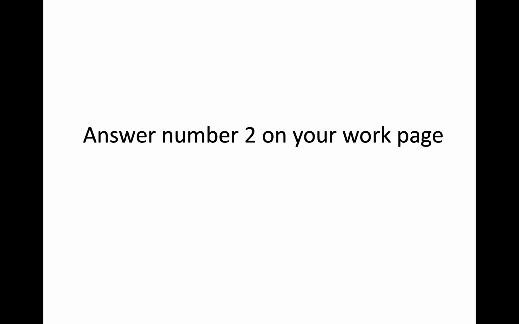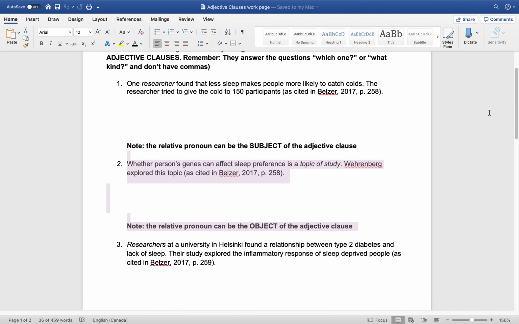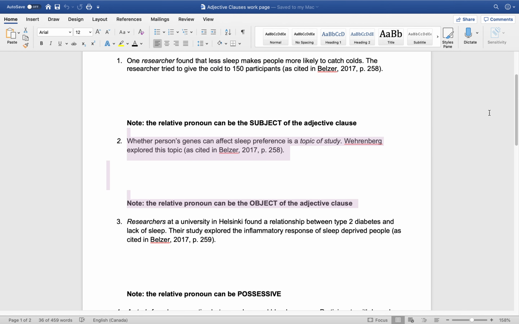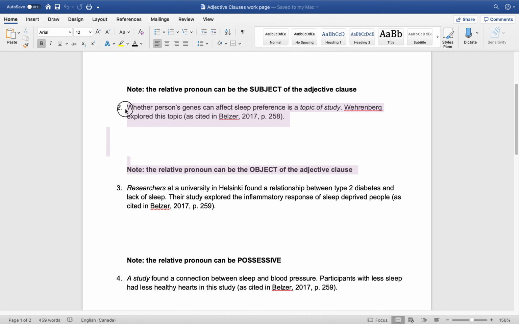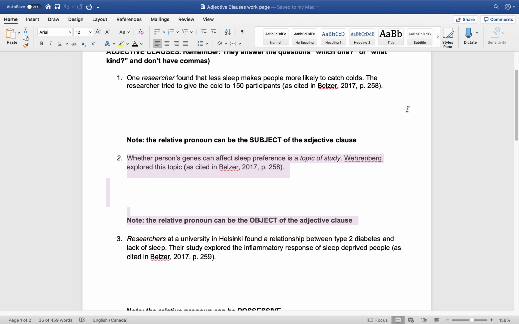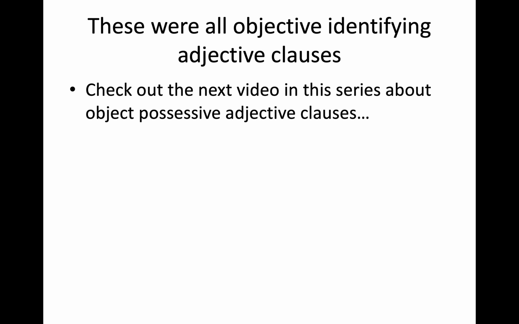Now try number 2 on your work page. I'm talking about this work page, the adjective clause work page. You should be able to do number 2 now. These were all object identifying adjective clauses. Check out the next video in this series about object possessive adjective clauses.